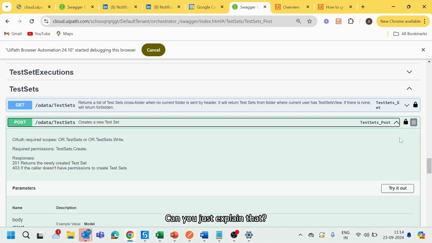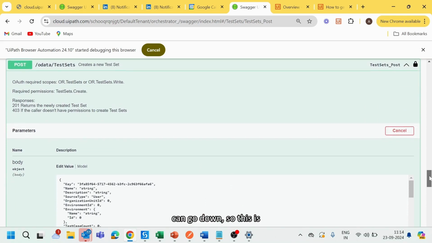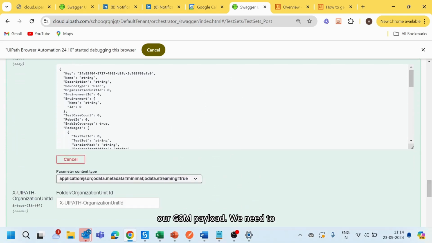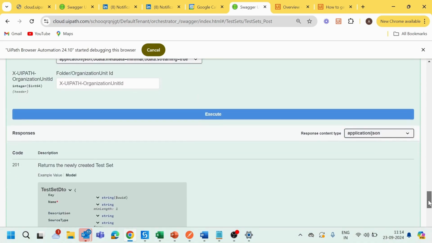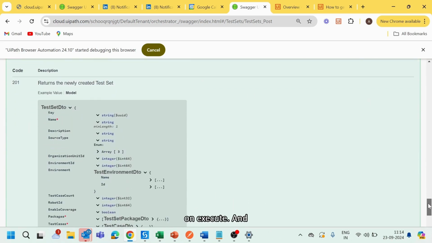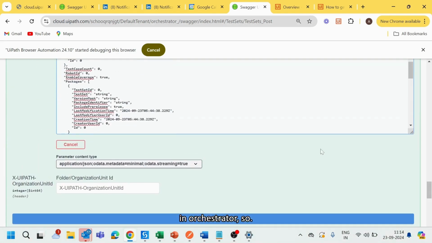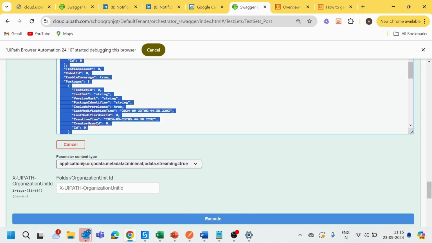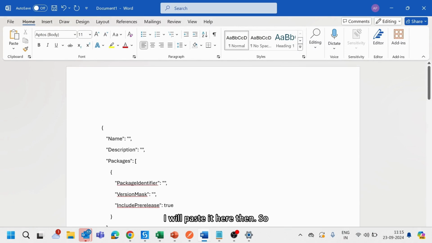I will just expand that. Try it out. You can go down. So this is our JSON payload we need to pass. Then once passed, we need to click on execute. Then the test set will get created in Orchestrator. So I will explain this complete JSON load, how to configure. I will paste it here.